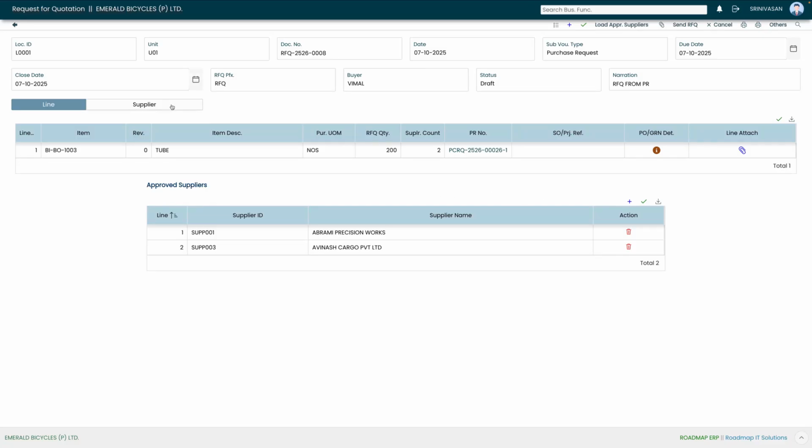So when you click on this supplier, this item, after giving save, your RFQ will get updated, and so those two are the suppliers which we have given. When it comes to load approved suppliers, it is nothing but the suppliers which are configured with the particular item. So when you give this load approved supplier, they will be fetched up here.